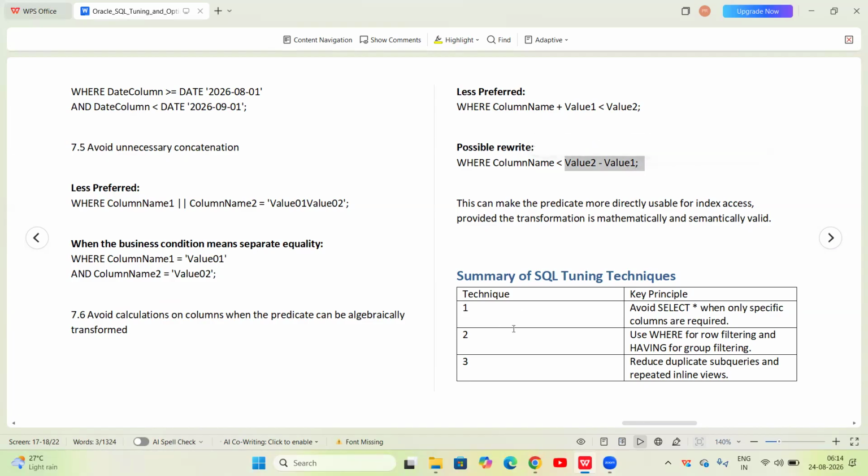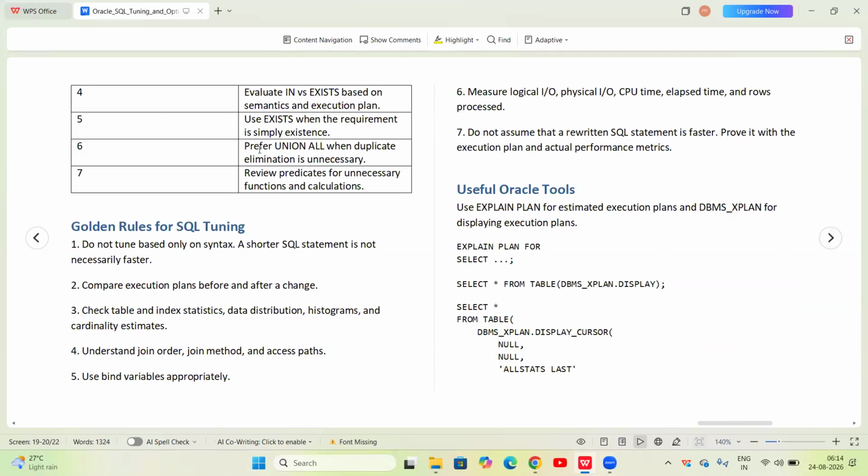Okay. So this is a summary of today's topic. Avoid EXISTS star operator, where to use WHERE clause and HAVING clause, how to reduce duplicates and repetitive subqueries using the EXISTS operator and UNION ALL, and how to avoid functions on columns. These are the rules. So once you have verified these techniques, then you can check the plan and see how it has improved the performance.